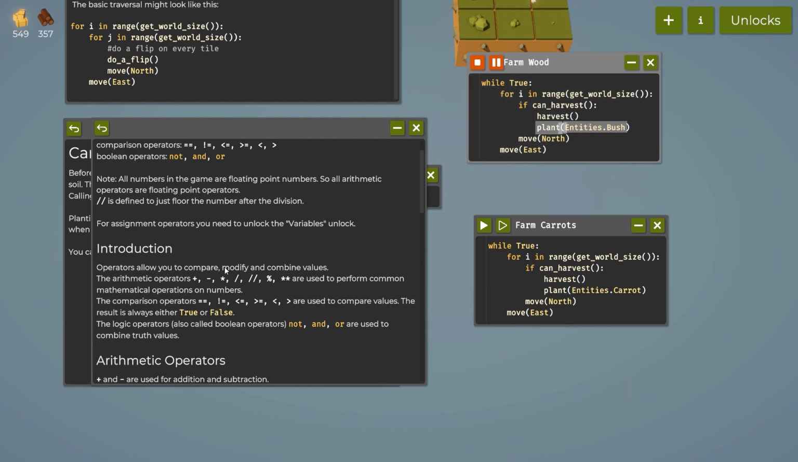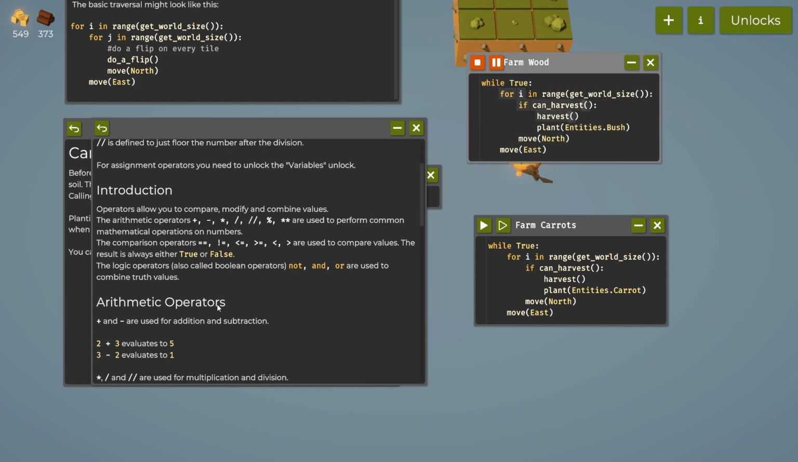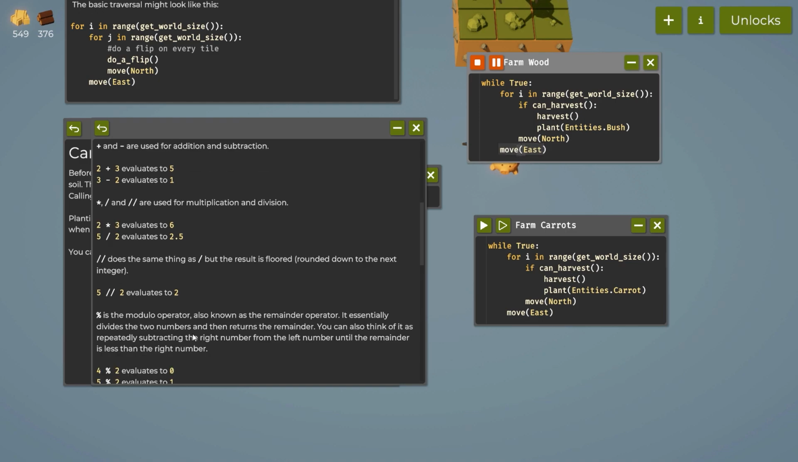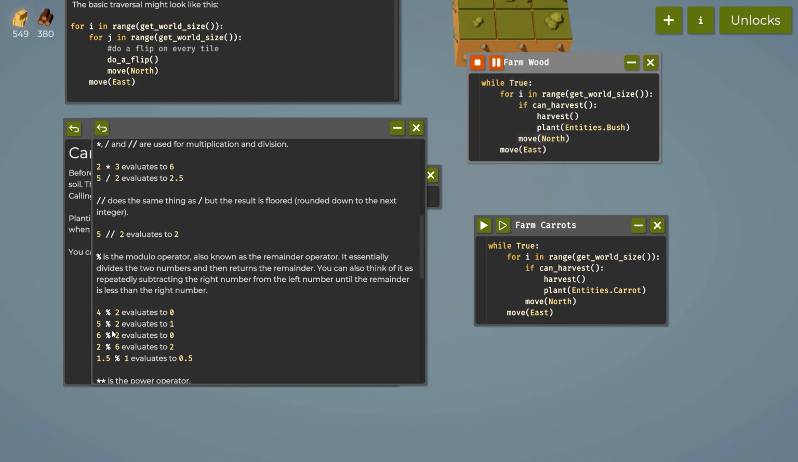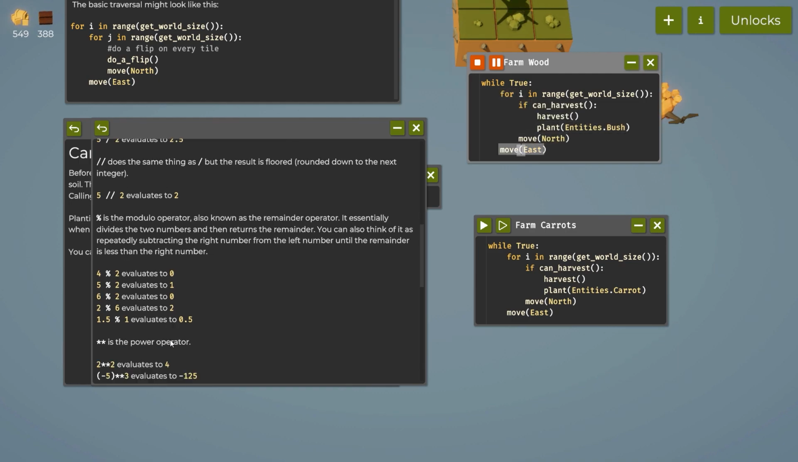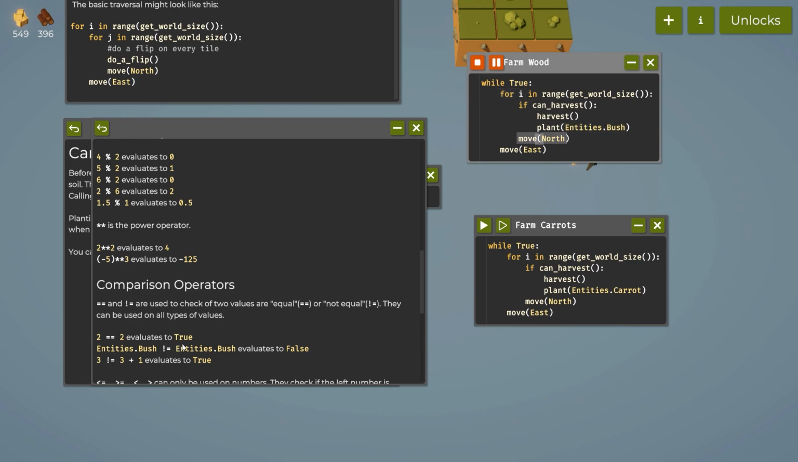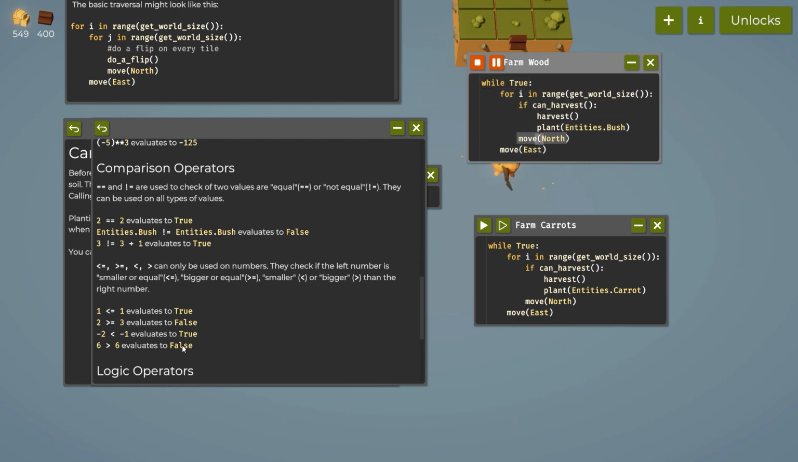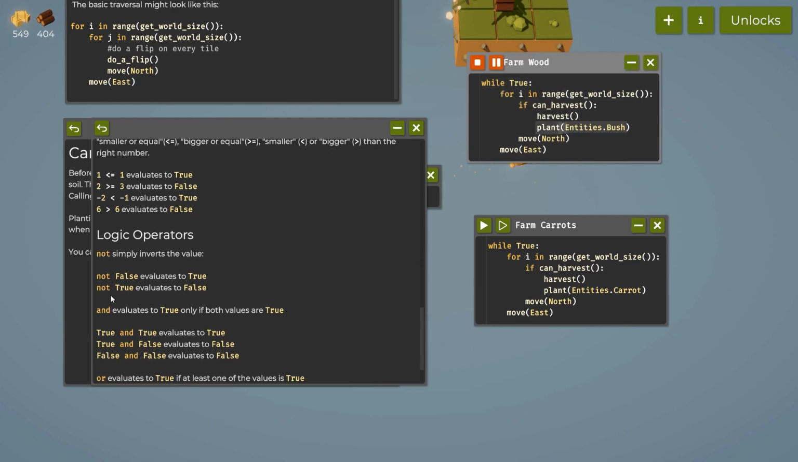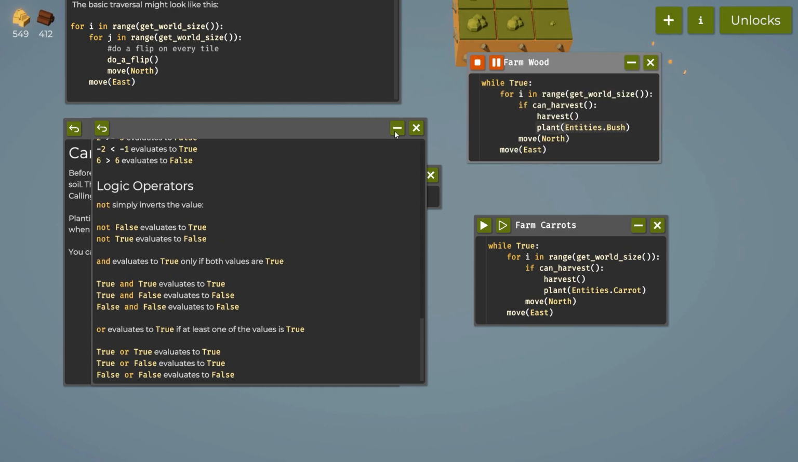So instead of just having a single condition where you check, like, if we can harvest, now we can check if we can harvest and we can, for example, do something else. We can also do arithmetics. So now we can add two numbers together, divide them. And the modulo, very important. The modulo gives you the remainder of the division between two numbers. Comparison operators, less than, equal than, logic operators. Oh, the not, also gonna be very important to us later on down the line.